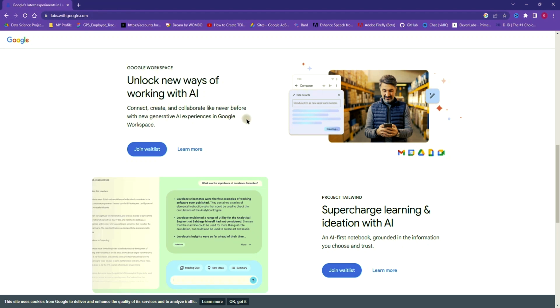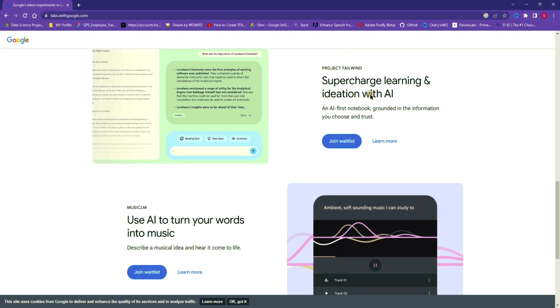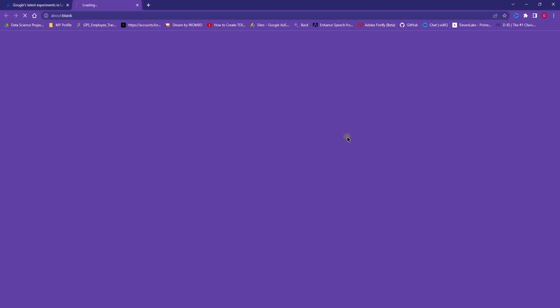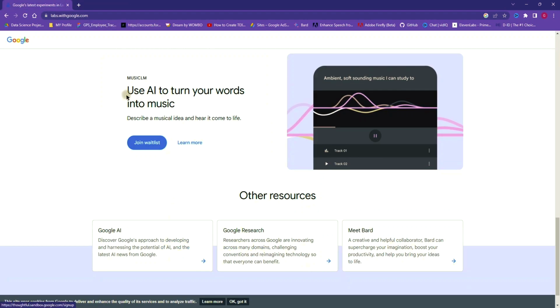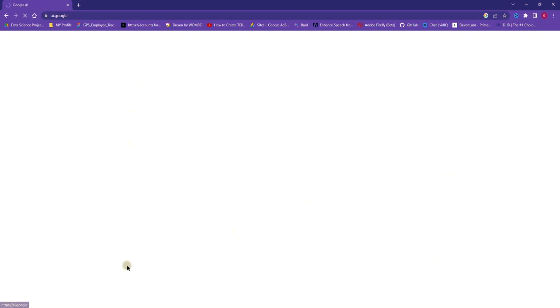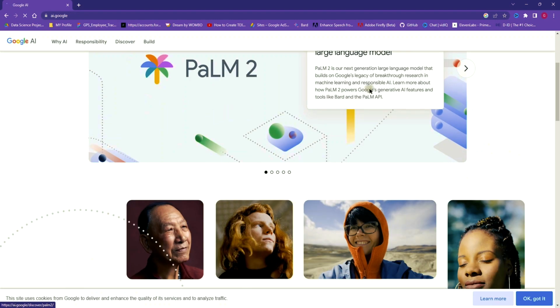And the next thing we will be seeing is Notes AI. It is not available for India, it's only available for the US. So I will show you. If you are a US citizen, you can avail this. For India, it will only show joining the waitlist, but the page will not load. So I'll skip it. If you want to turn your words into music, you can join the waiting list. But we'll be seeing the generative AI.